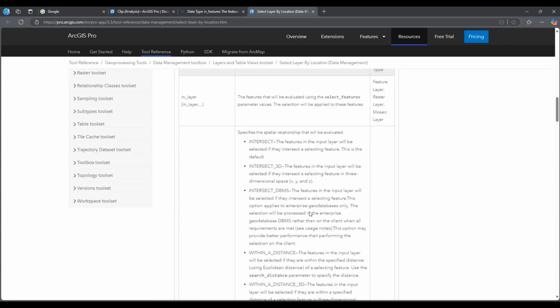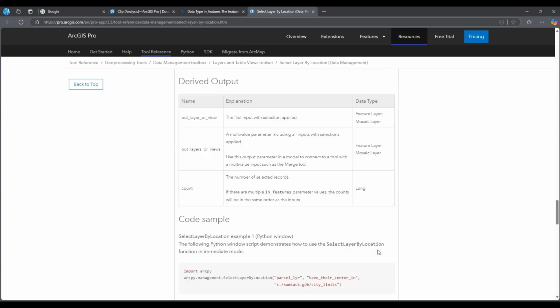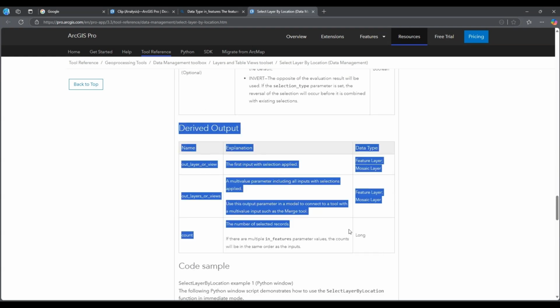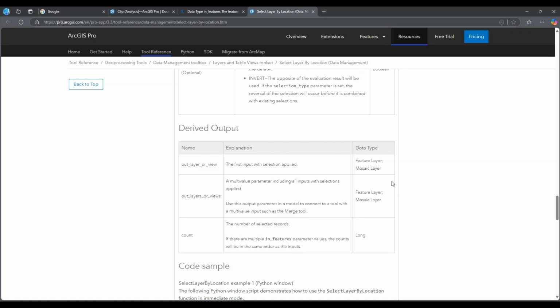Takes a lot more arguments. And it has derived outputs here. There are 3 derived outputs on Select Layer By Location. So you've got the output layer of view, a multi-value parameter. I think you can put more than one layer in, so it gives you the out layers of views, and a count of selected records. So you can have one output, you can have several outputs. Again, we'll have a look at what these tools look like in Model Builder to explain how the input and output parameters work visually, a bit easier, in a little while.